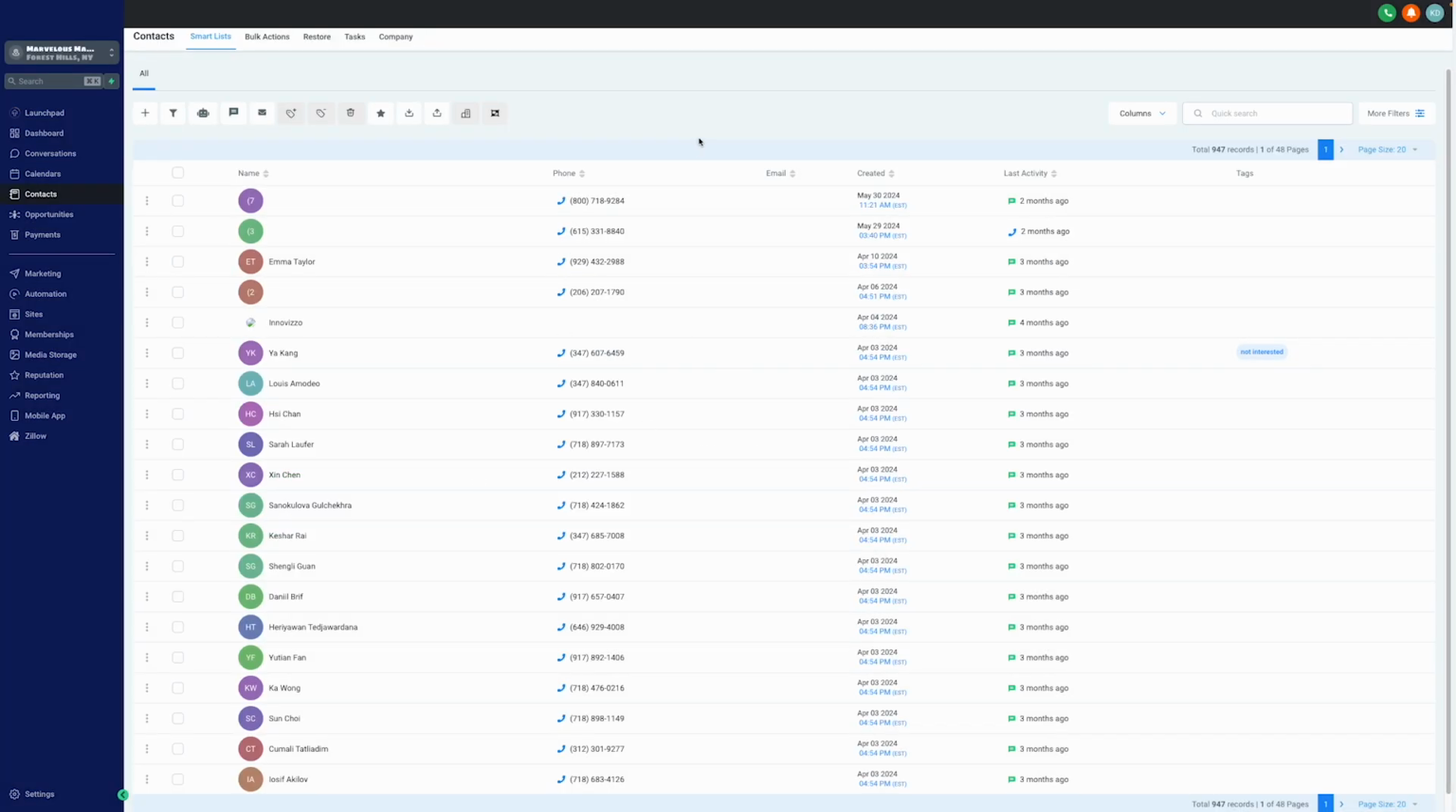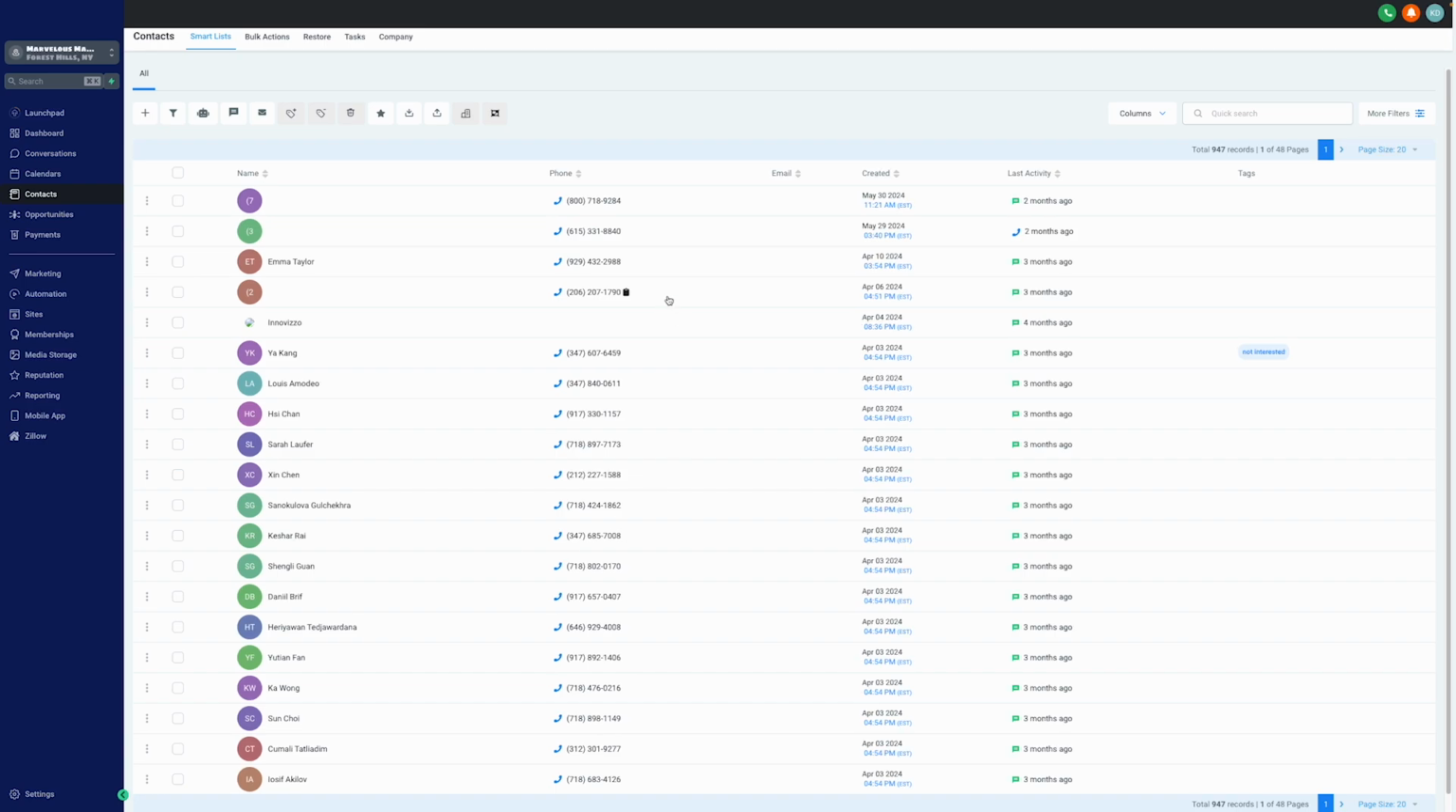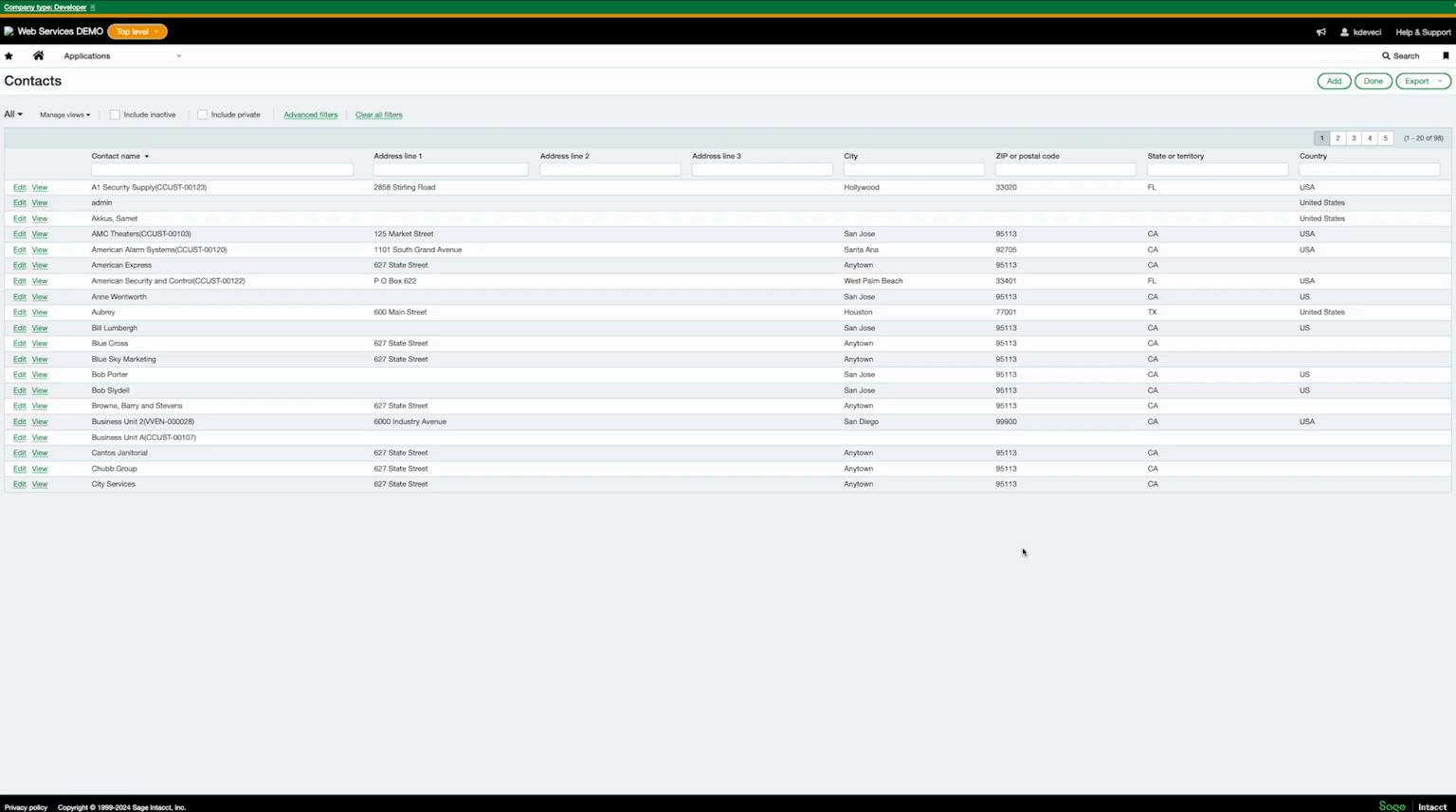And additionally, to upload in bulk, we also integrated with Sage Intacct. So whatever contacts you created under Sage Intacct, it will automatically transfer to the CRM system, and it will show up in the new contacts as you can see here. Let me show you how to do that in action as well.